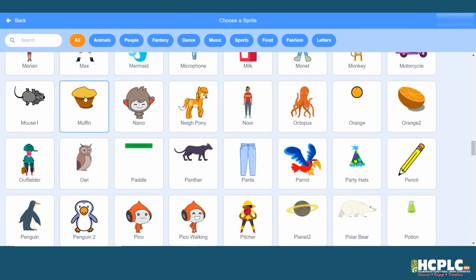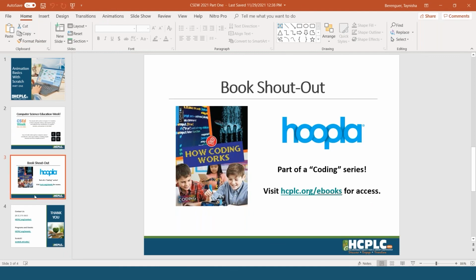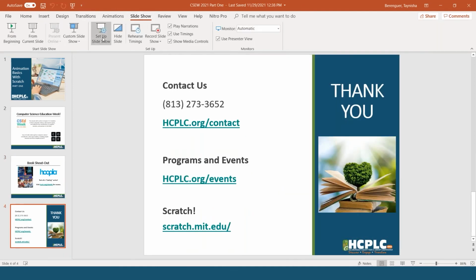So I'm going to select the muffin, and I'm just going to place it there. So as a little cliffhanger, if you'd like to see what happens with the hen, the chick, and the muffin, definitely join me for the next installment of Animation Basics Part 2. So there is going to be a Part 2. Definitely recommend you join me for that so that you can learn how the hen and the chick interact with the muffin.